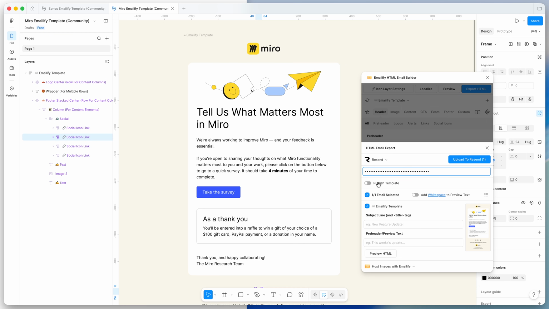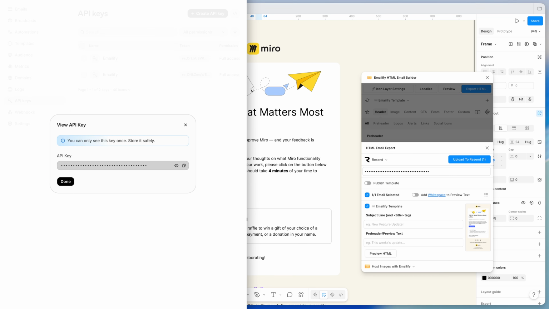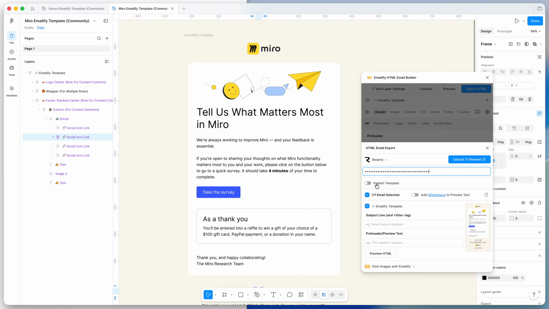And then you've got the option of whether you want to publish this template in your Resend account, or if you turn it off, which is the default option, that's just going to publish the template as a draft. So it's going to be a draft template, which you can make changes to. But in this case, I am going to say I want to publish the template. So I'm going to enable publish template.